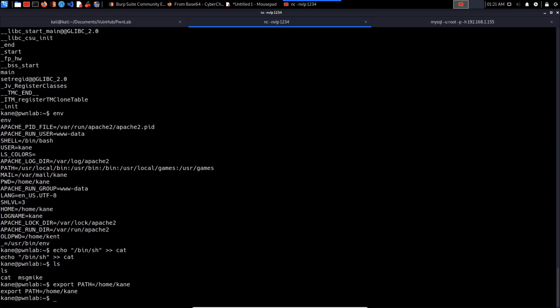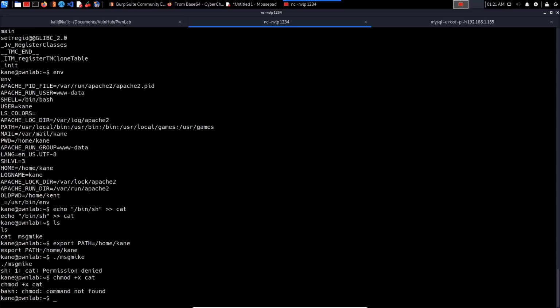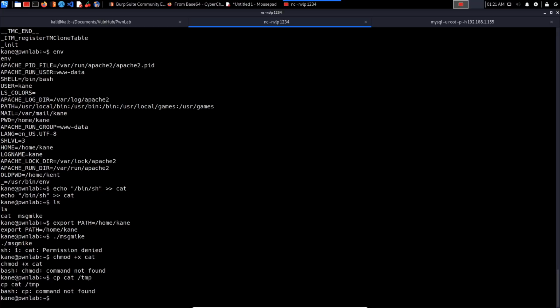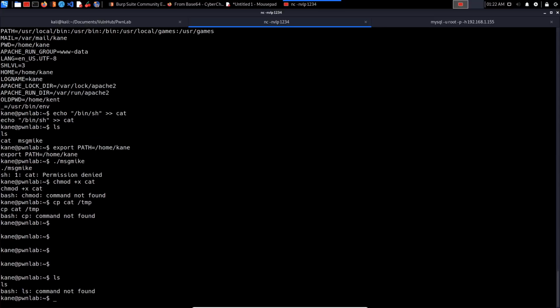We hit enter, and now if we run message Mike, we can see that permission is denied, chmod +x cat, we don't have access to that, so chmod is not allowed. Could we copy this to the temp directory? So we can copy cat to tmp, we don't have the copy command. That's weird. For some reason this seems to have ruined my shell. I actually know why that's the case. That's because we changed our path variable.